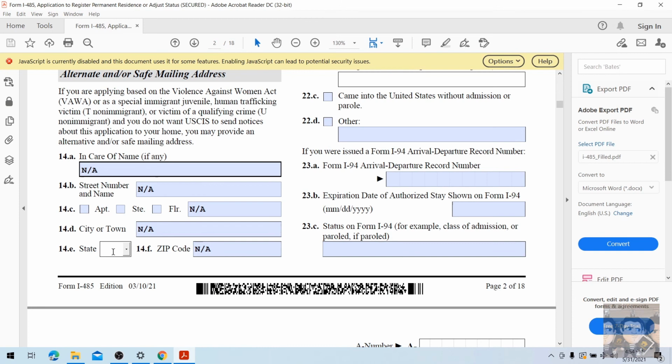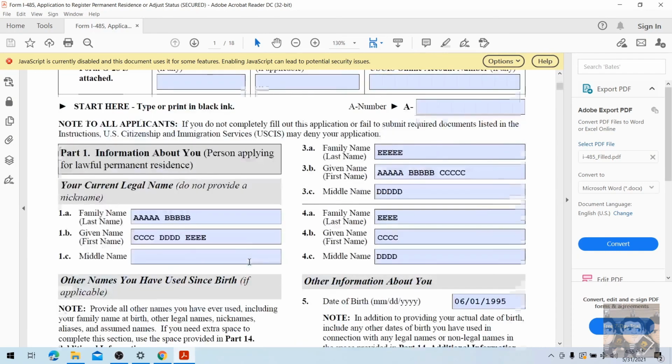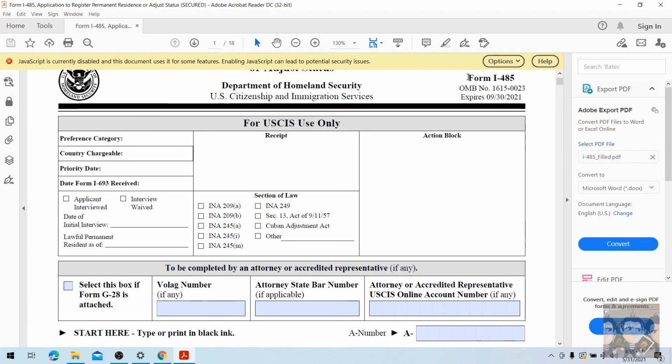Once you click it here, it will put a text box on top of here, so you can type whatever you want. In that case, you can type NA for the states as well. But if you don't want to do that, then you can just print this out and handwrite the states like NA. All right, so this is pretty much about it, how you fill the form I-485 for the green card lottery winners. And this is just a demonstration.